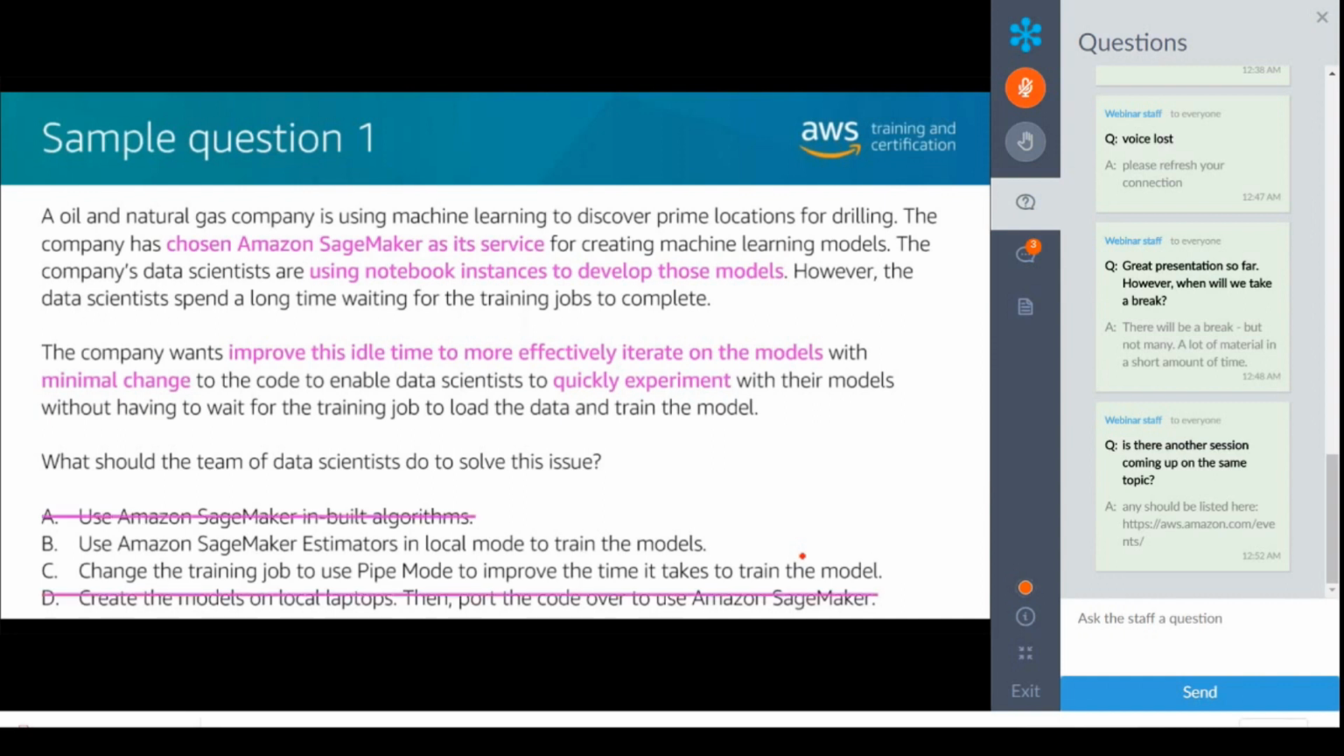So let's look at what we eliminate first. A, we're just talking about which algorithms to use, so it doesn't really help us. And then B, so these lines are going through the wrong things, by the way. Use Amazon SageMaker estimators in local mode to train the models. Local mode means that we're actually doing the training locally on the system, right? So I'm not a fan of that either. Again, these lines are going through the wrong thing. It should be A and B that we've eliminated first. Oh, sorry, not A and B. This is correct. So it's A and D.